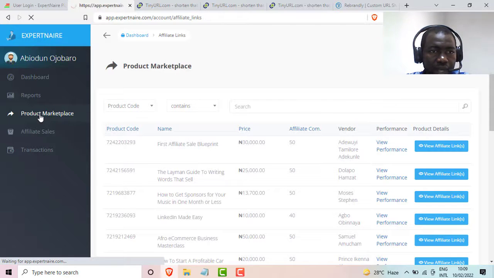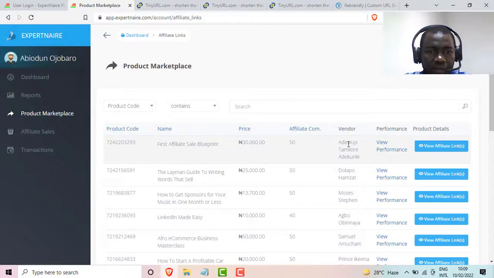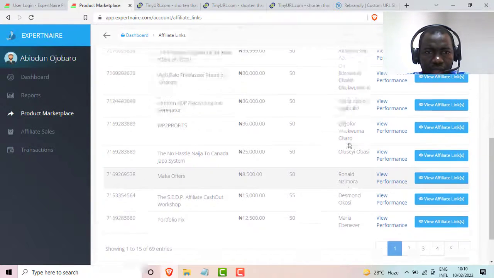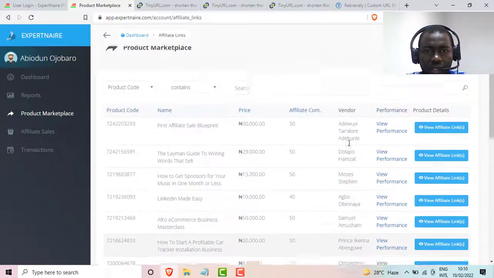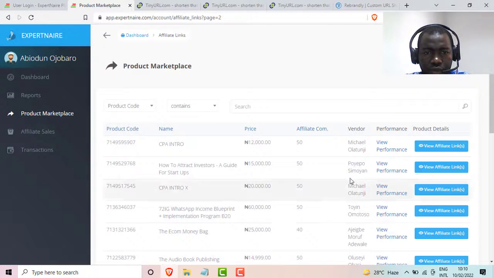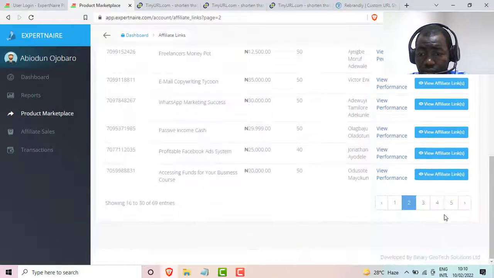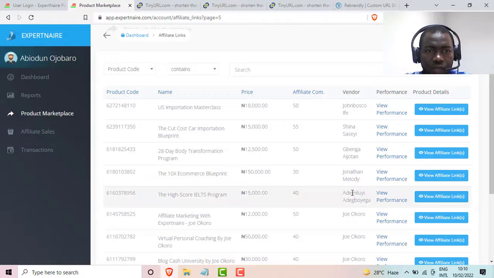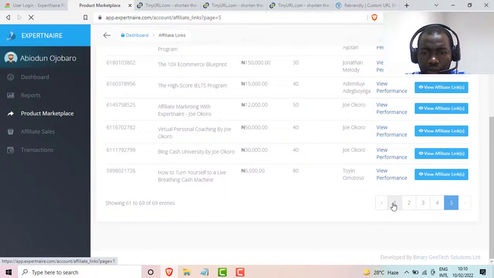come to the product marketplace. So on the product marketplace, you have a lot of products. You can actually pick anyone you want from this. So you have the row 2, you can still see others up to 5. So you can see there's a whole lot in there. Okay, so let me go back to the number 1.